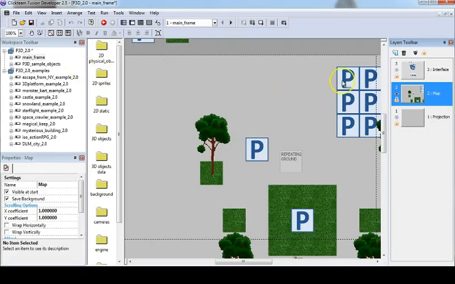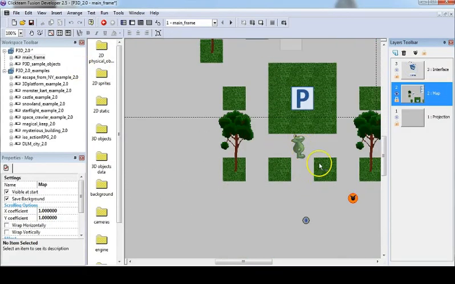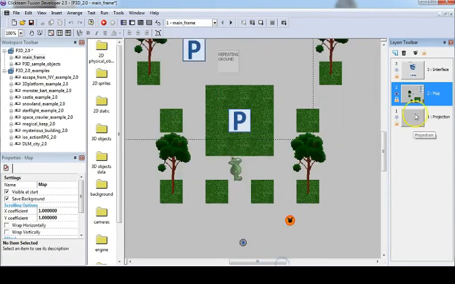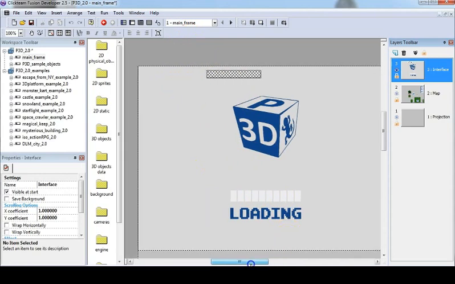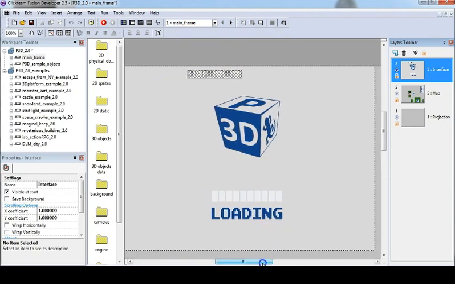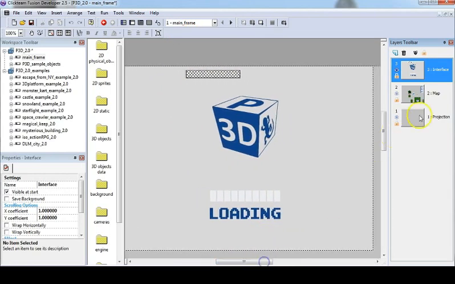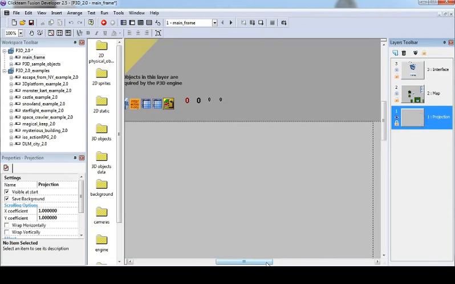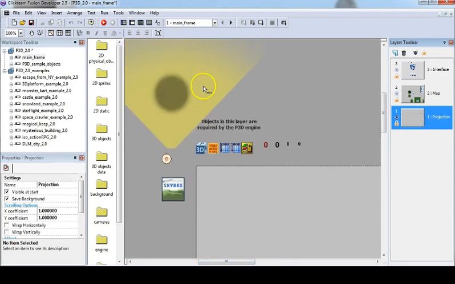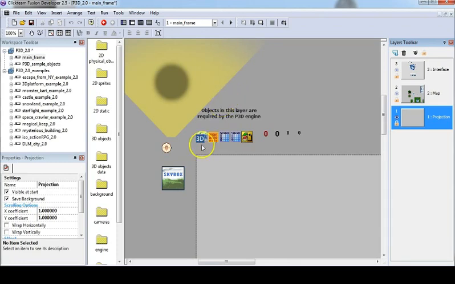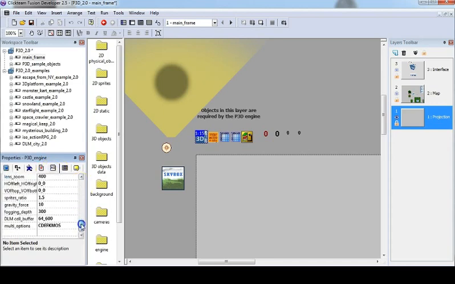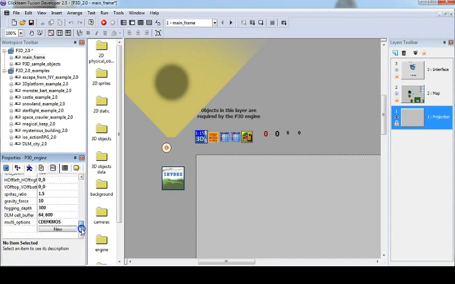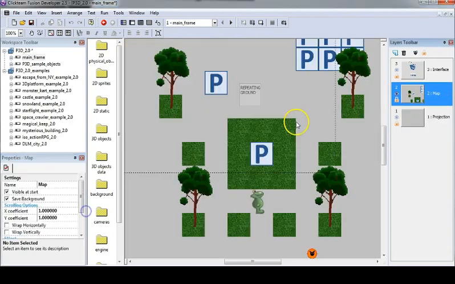This is the main frame. We have the map where we can place the objects. This is the interface layer where we can place interface elements, everything we want to stay on the top of the screen. And this is the projection layer where you can find a lot of the engine objects. So this is the main engine object, contains lots of values you can set to make a lot of things, but we won't see that in detail now.